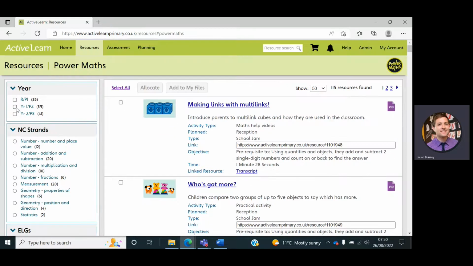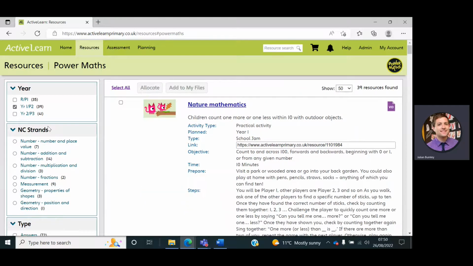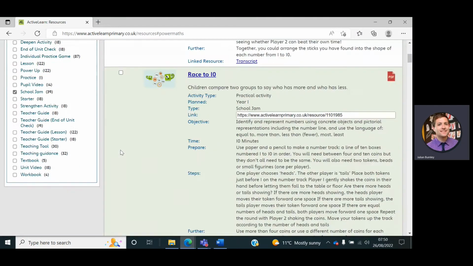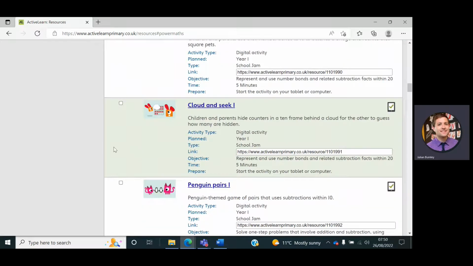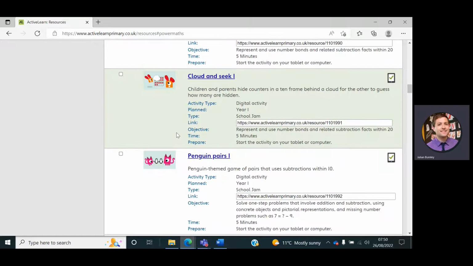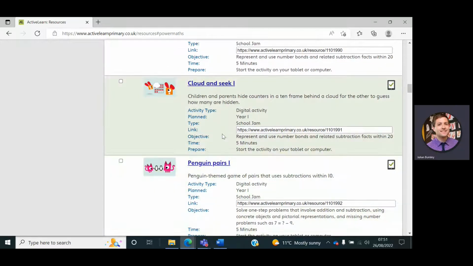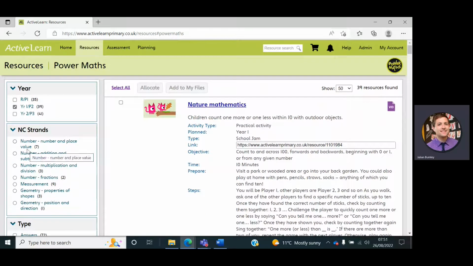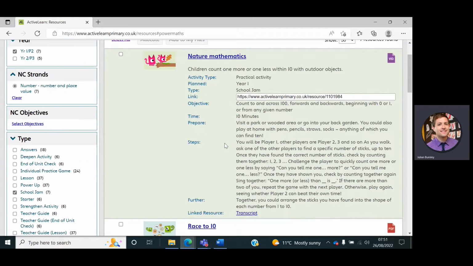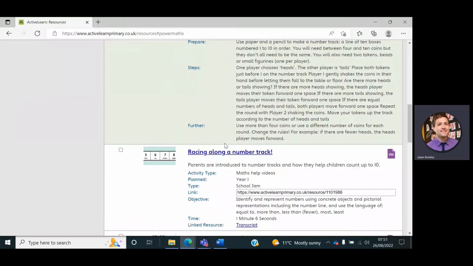If you click on a year that you're doing, so if you're teaching year 1, you can see all the activities. It gives you some information: what type of activity it is, and what the objective is. If you click on the national curriculum strand, so maybe you're starting with number and place value, then you can see the activities that are relevant for number and place value that you can use.